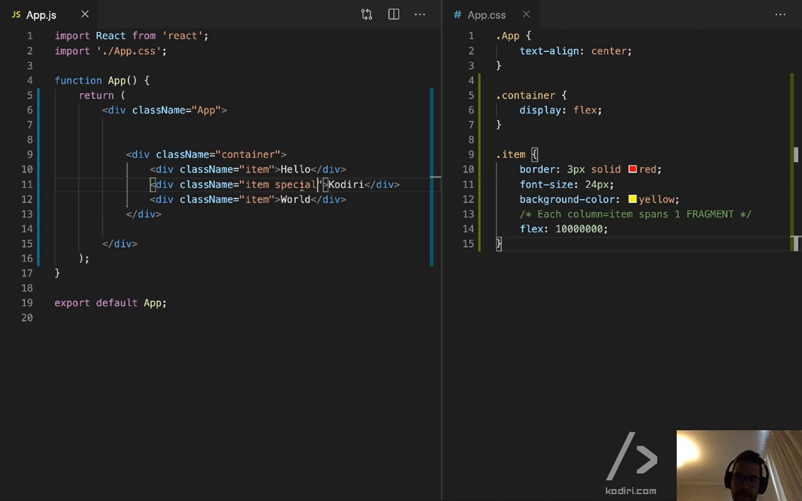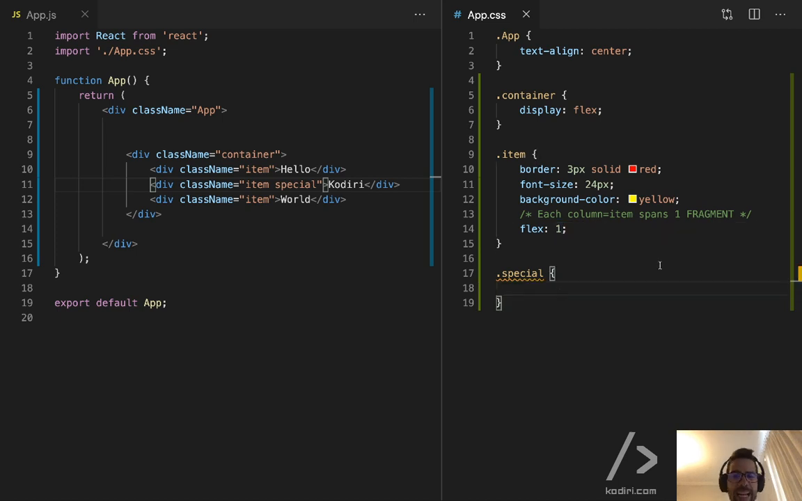So now, look at what we can do on the special column. Let me revert flex 1 million to flex 1. Can anyone tell me how can I make the special column twice as large as any other column? Flex row, yes, or you got the shortcut, easier than that, if you just type flex 2.